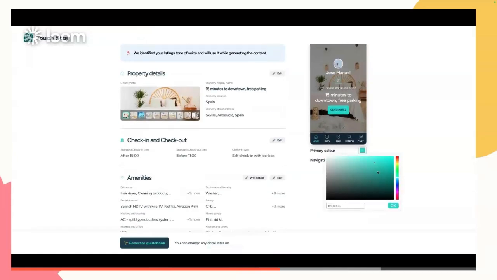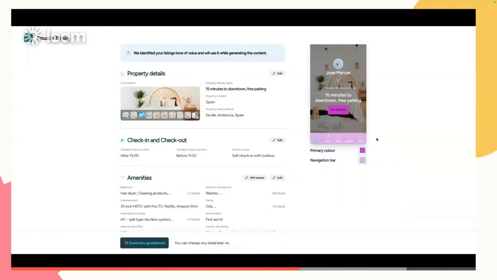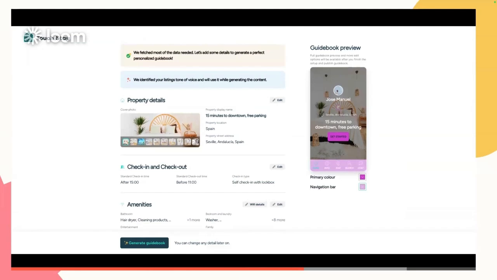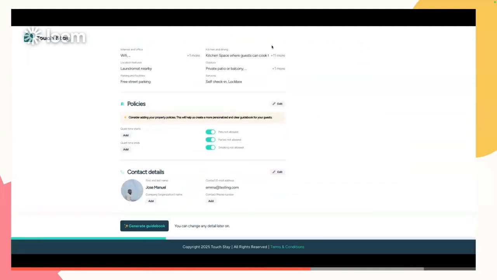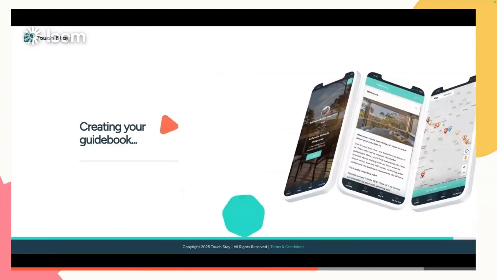And you can also at this stage change the color scheme of your guidebook. So I'm going to change this now to a quite bright purple color. You do not have to choose these colors. You can choose whatever you wish, but just to show how quick it is to change things around and see what it will look like from the guest view on that preview. So once you're happy with everything and made any adjustments you want, you click Generate Guidebook. And that's the button that you click at the bottom there.